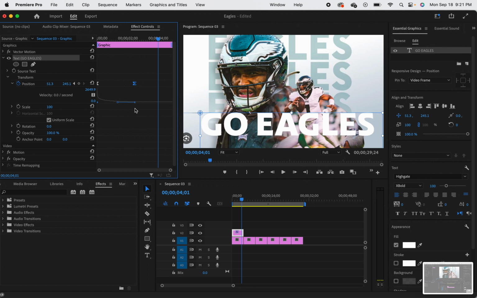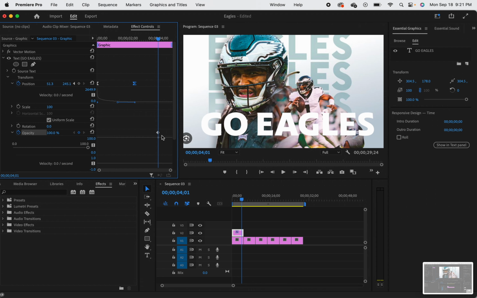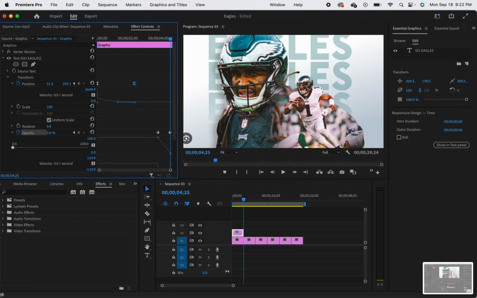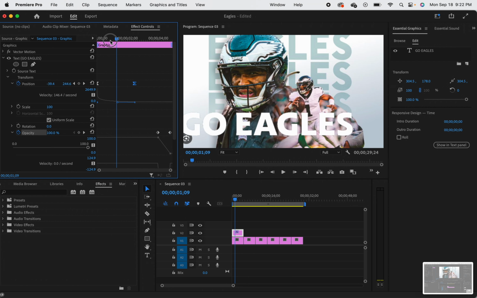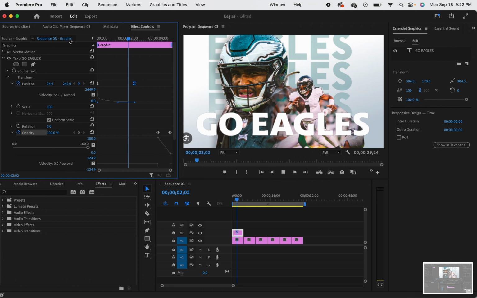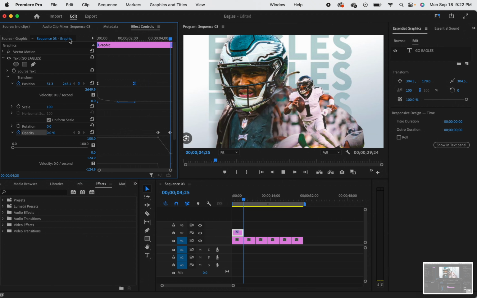Now, if we want it to stay there and then fade away, opacity right now is at 100%. Okay, so let's mark that at 100%. And then on down here, we want it to go down to 0. Then we drag our cursor down to where we want it to go to 0 and pull the opacity down. And then you can see the whole thing together. Go Eagles, and boom, it disappears.